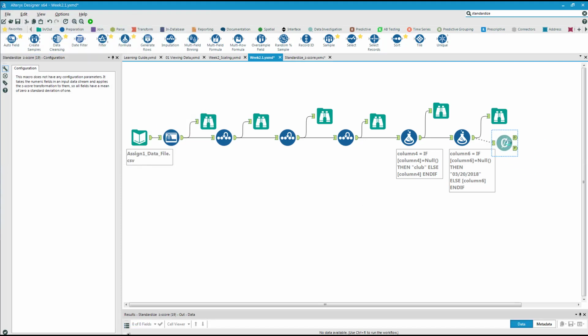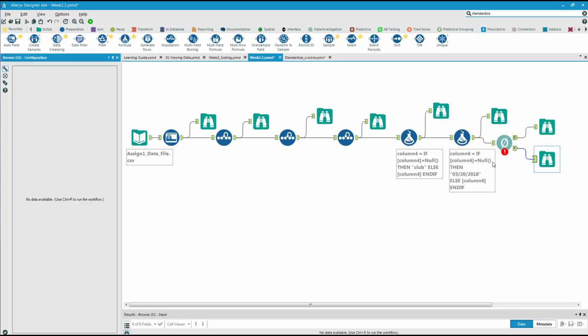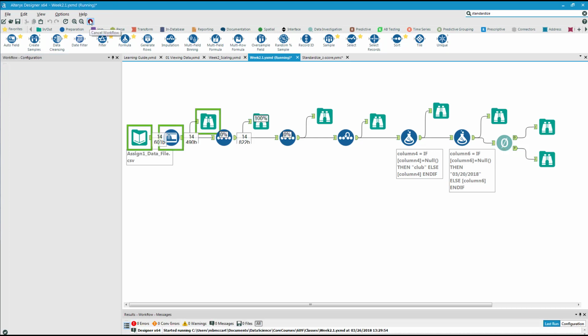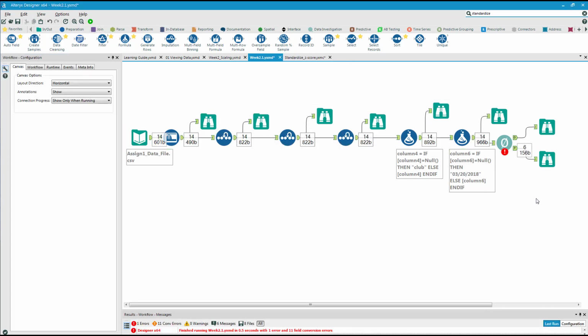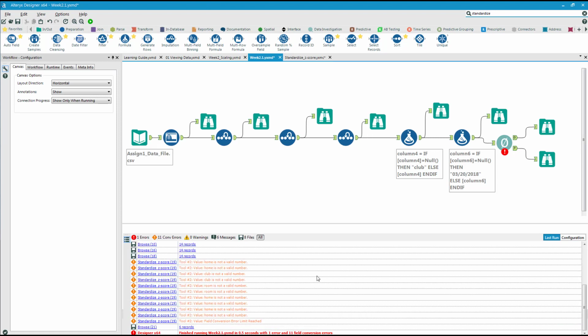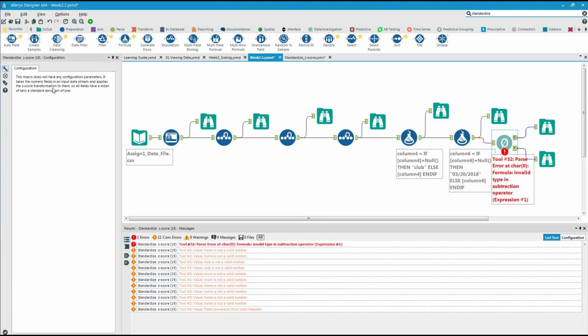Now I'm going to bring it up here, and of course, I always add browses after all. So let me go ahead and run it. Oh no, what happened here? I had an error. So let me scroll down and look at what the error has to say for this. Oh, and it says it's not a number. So this is telling me, even though I look at the configuration of this, it says this is non-configurable. That's very interesting. It's very unique for a tool in Alteryx. But it says that it clearly wants numbers.